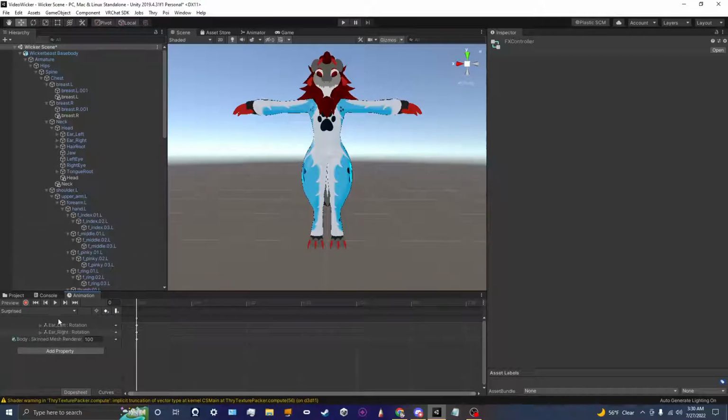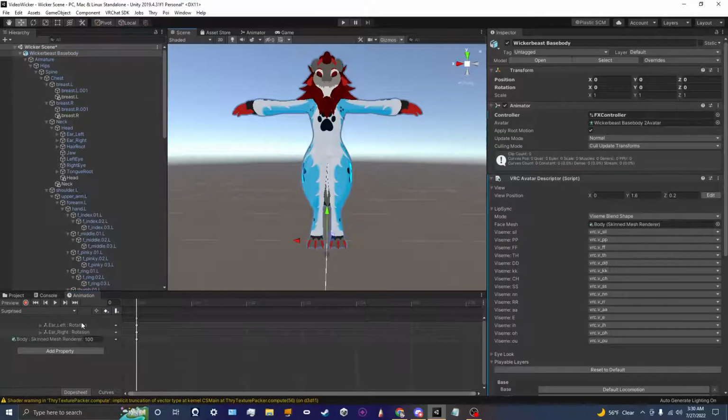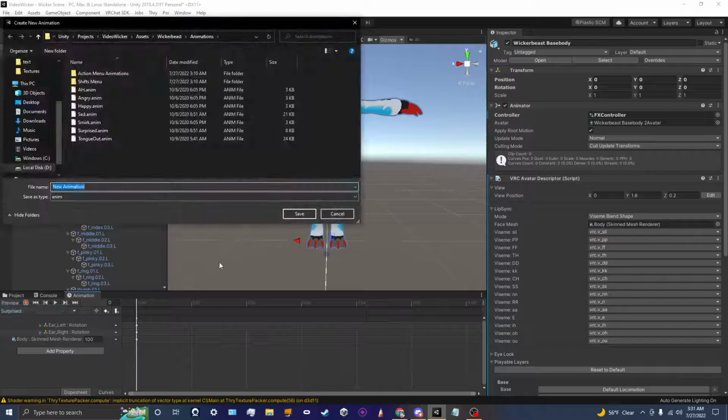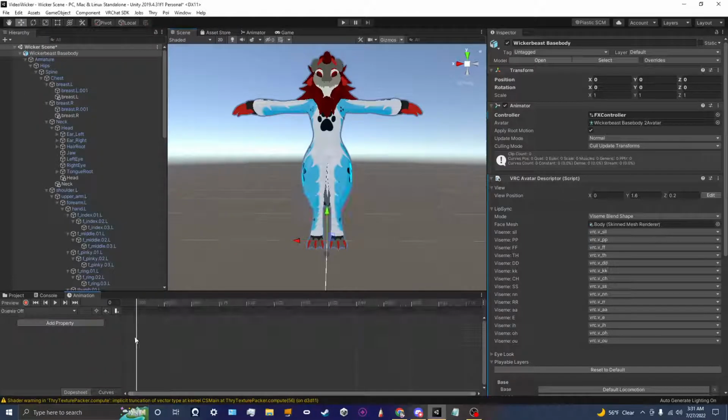Now, you see this here? Make sure that it's for the Wicker, so we can see this all lines up with the Wicker. What we're going to do is press this little drop down menu. We're going to press create new clip, and we're going to name it Onesie Off, and press enter or save.